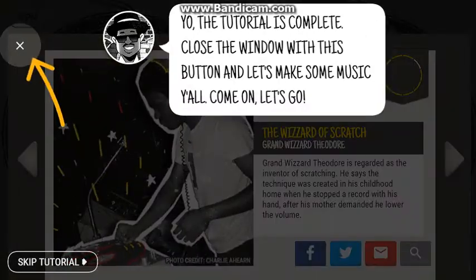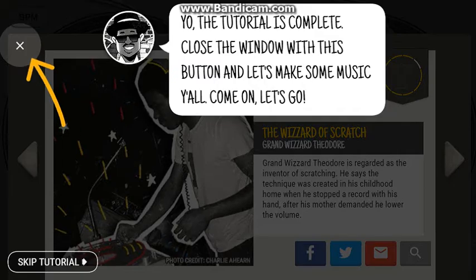Yo, the tutorial is complete. Close the window with this button and let's make some music, y'all.